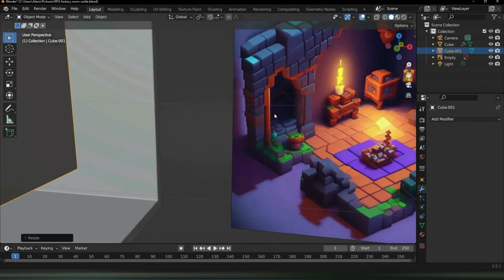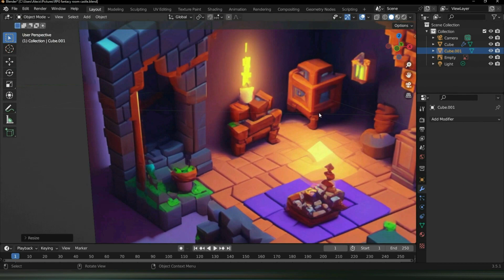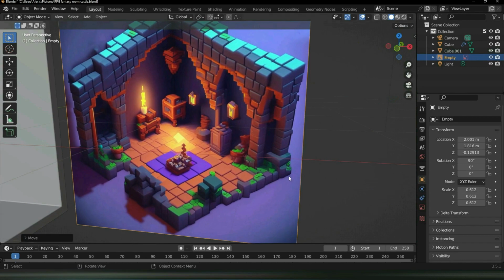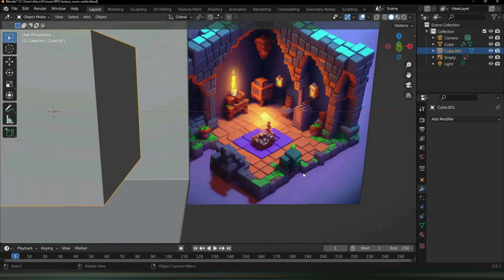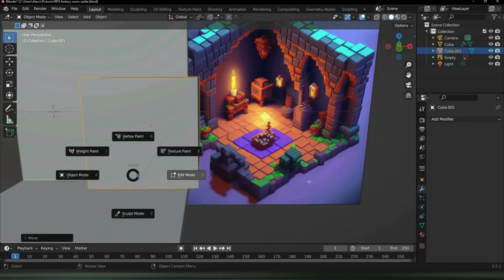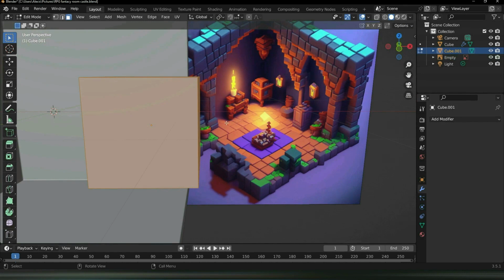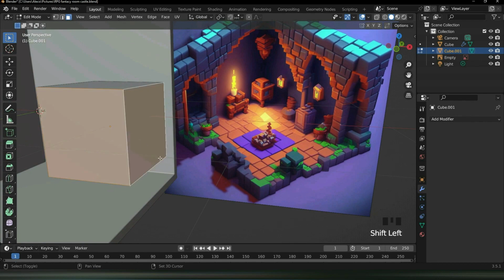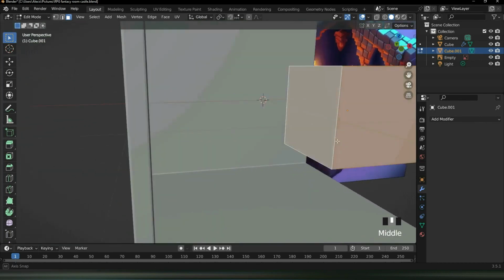Okay, let's do Shift A, Mesh, and let's add a cube. Let's scale it down, and we're going to make this one that's in the corner. So, let's try to get it a little close. G, just move it a little closer like that. Scale this down, G, edit. And now we do face selection. We select this face here, this face, and this face here.